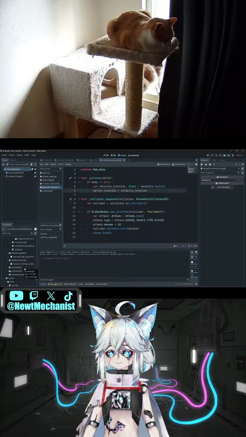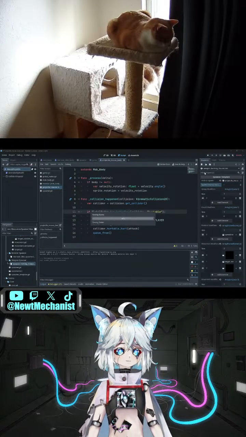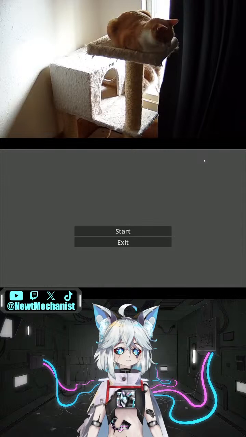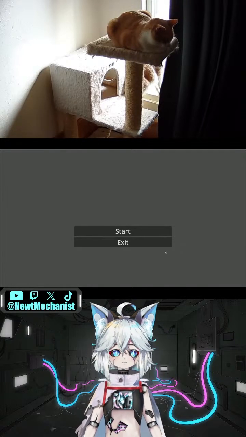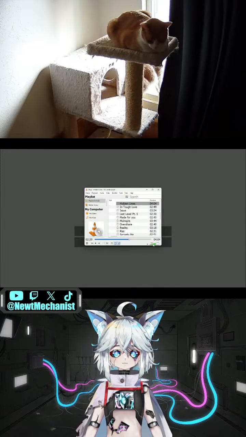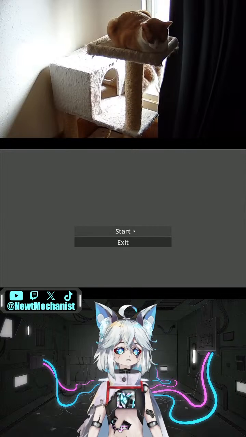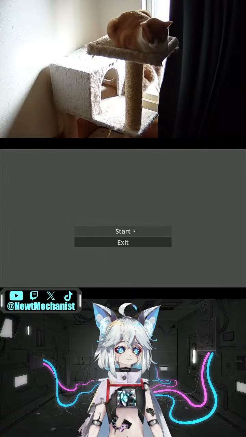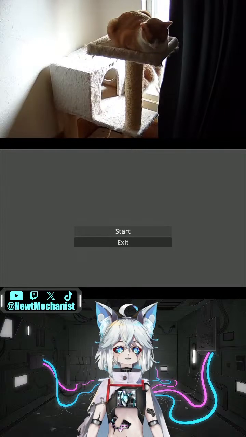Where are my templates? Music should just be really quiet. Oh, it's fixed. Should be a little louder now. Hey, it's working. Weird.